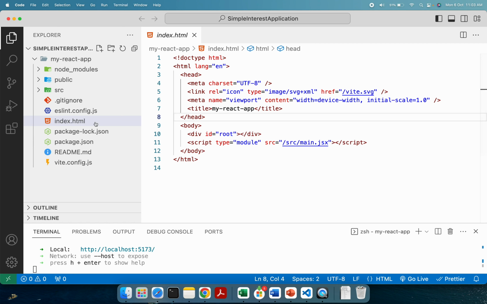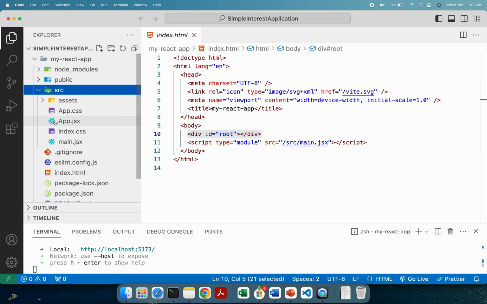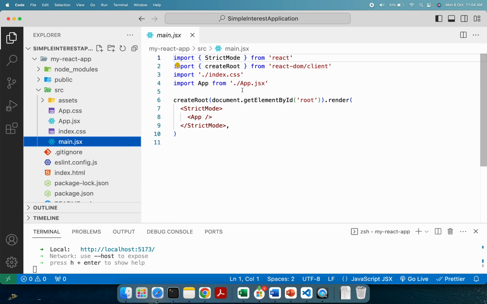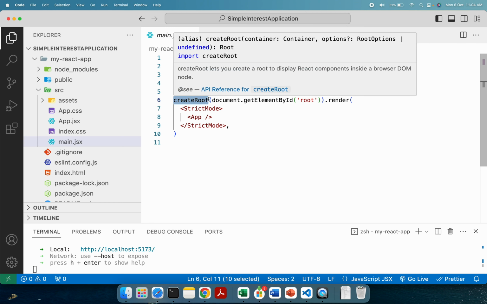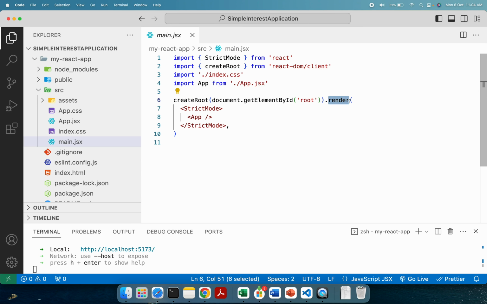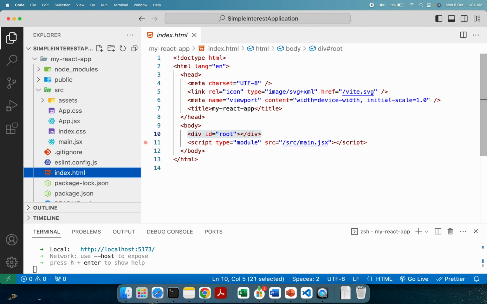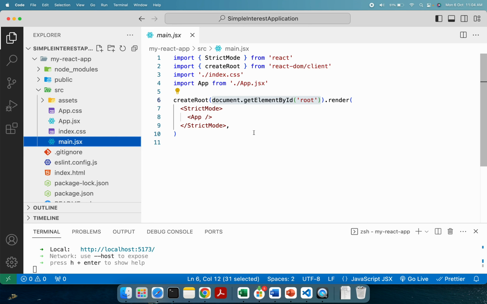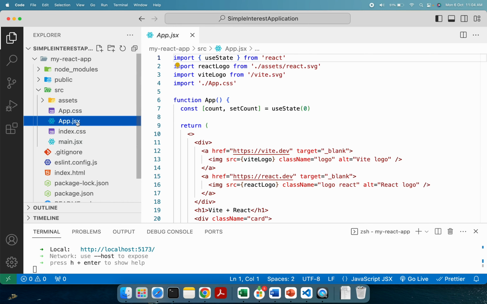Here we have an index.html. This root division section will be updated by the React app. The React app is created in the main.jsx file. In the main.jsx file we have a function called createRoot. This createRoot function has a function called render. This render function will identify the root division from this index.html, and there it will update the UI. How will it be updated? It will be updated as a functional component. Every component is included like this App component. This App component we are importing from app.jsx. So we have to go to this app.jsx.